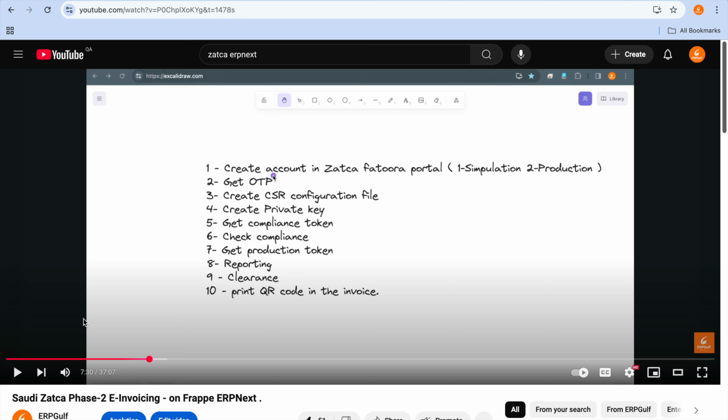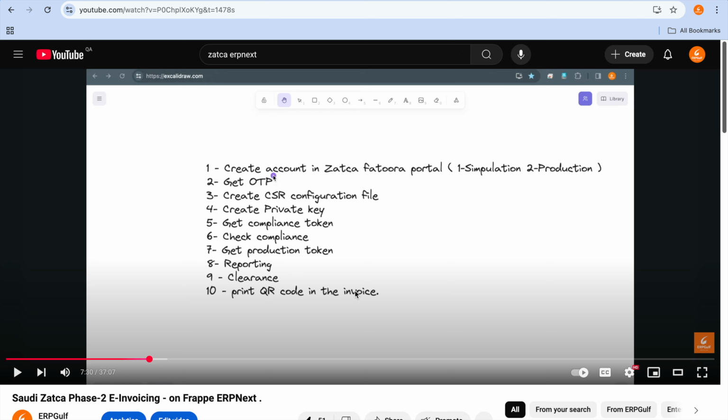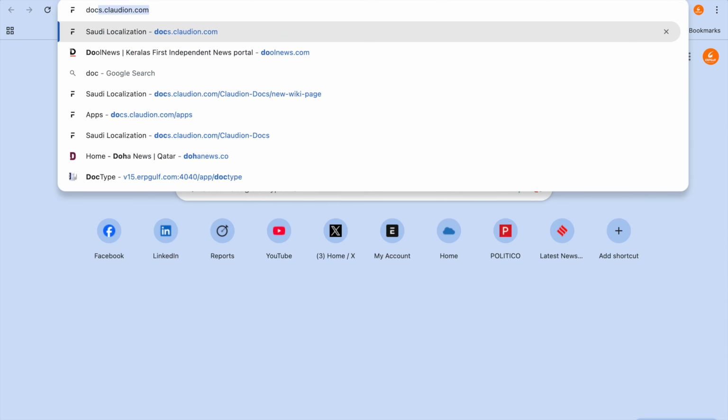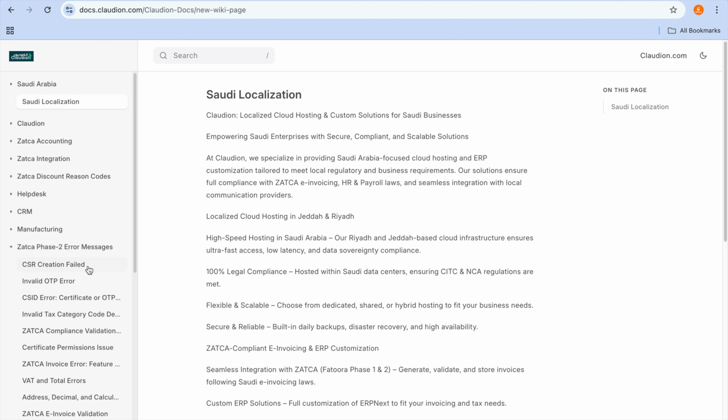But later, a lot of additions came, some regulation changes from Zatca came, and government policy changes and network changes and feature changes. There are a lot of things that happened in the last one year. So the application now looks totally different, and we try to simplify as much as possible for every user, and we have documented most of the errors that could be reported on docs.claudion.com.